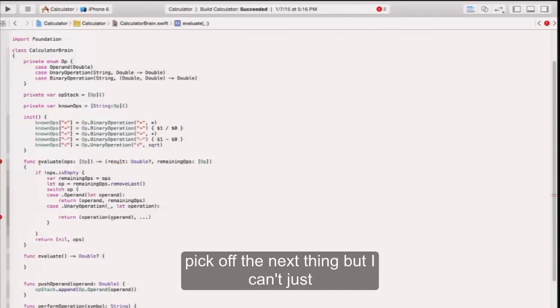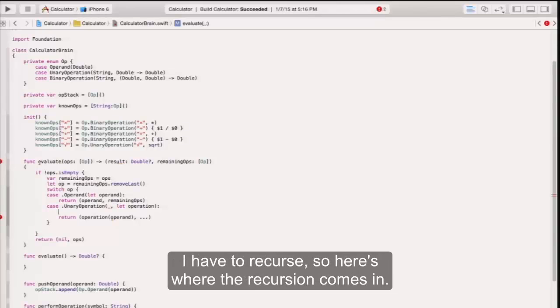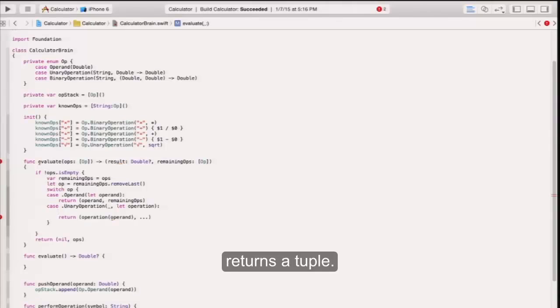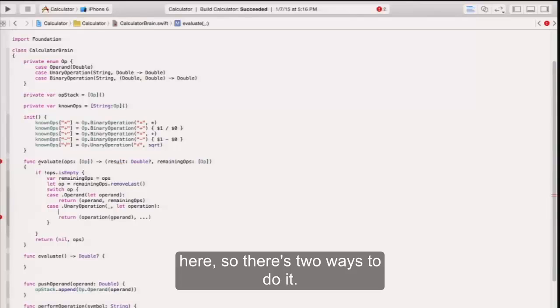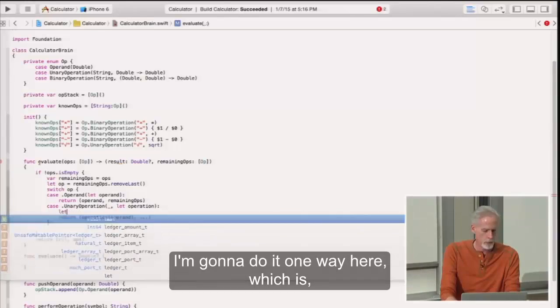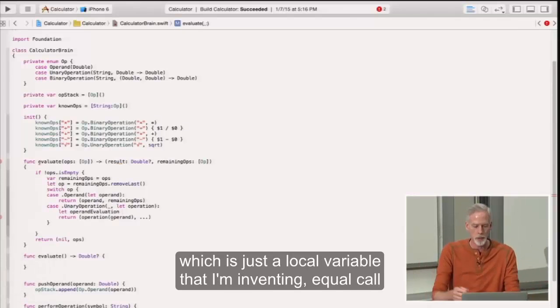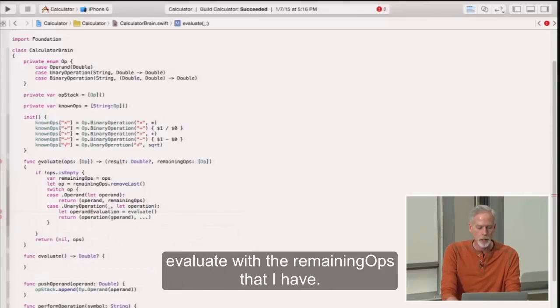I need to go back to the stack and pick off the next thing, but I can't just assume that it's a number. It might be more operations, so I have to recurse. So here's where the recursion comes in. And now I'm going to show you how to call a function that returns a tuple and get its value out. So this is an important little example here. There are 2 ways to do it. I'm going to do it one way here, which is I'm going to let operand evaluation, which is just a local variable that I'm inventing, equal call evaluate with the remaining ops that I have.